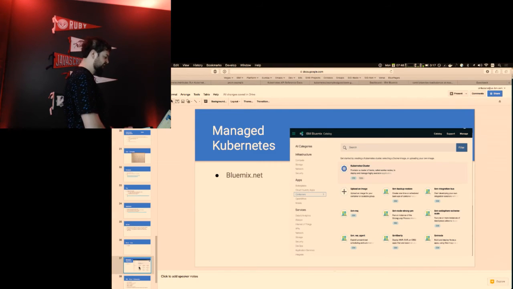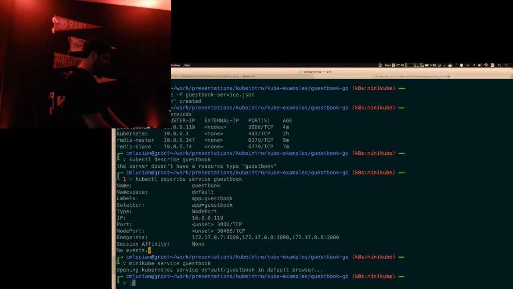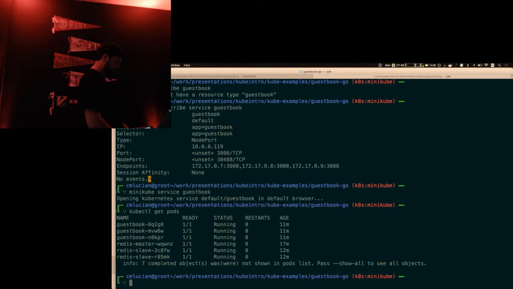But yes, if I wanted to get into this container and it was on another node, I can come over here to kubectl. I want to do basically the equivalent of SSHing into this guestbook.